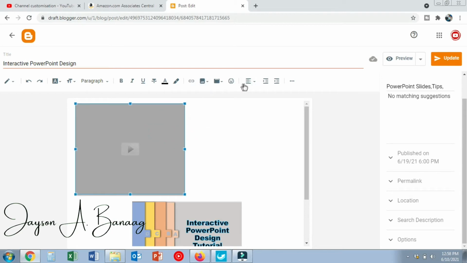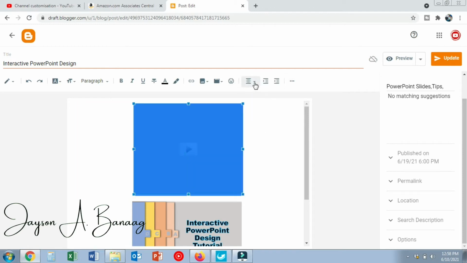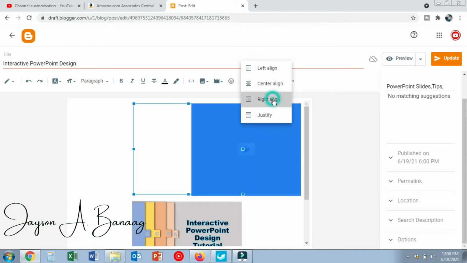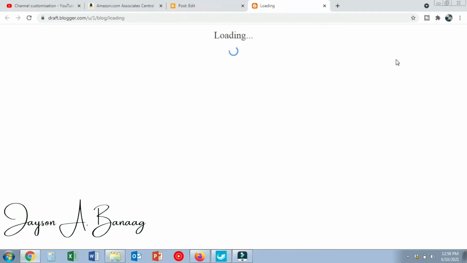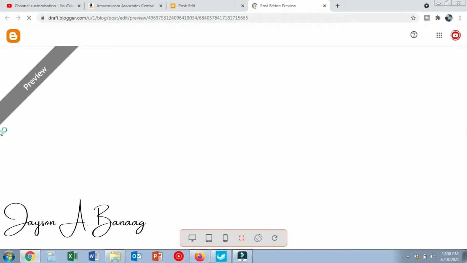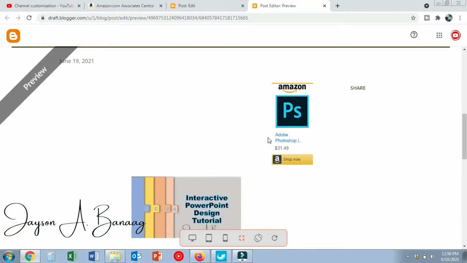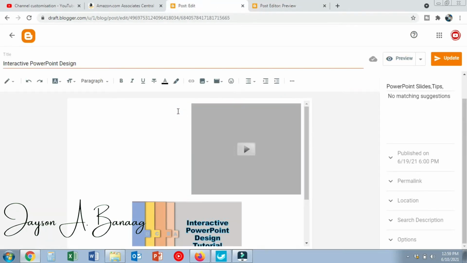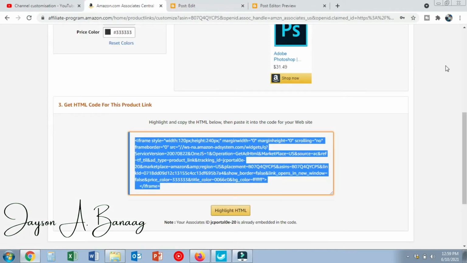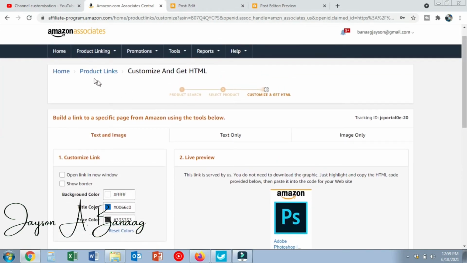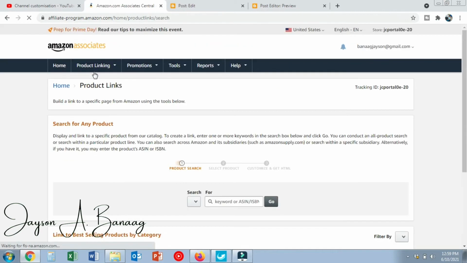So I updated it. You can opt to put this anywhere you want. For example, you can put this in the center here, or the right side there. Preview. There you go. The advertisement is there. We're going to add more. Let's say another AAAAAA. We're going back to the Amazon affiliate program, and we're going to get product links.